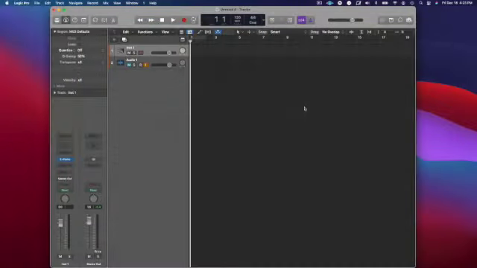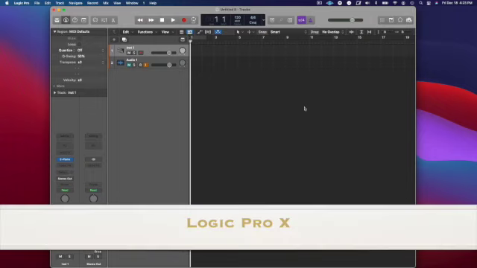I rely on my computer a lot for songwriting, and today I'm going to show you how to set up a digital audio workstation, or DAW, for making music. So here we go. Welcome to the inside of my digital audio workstation. We are looking at Logic Pro 10.